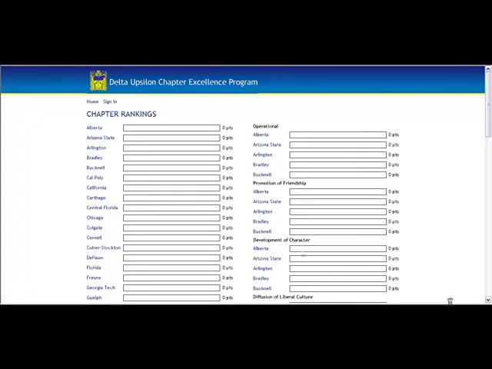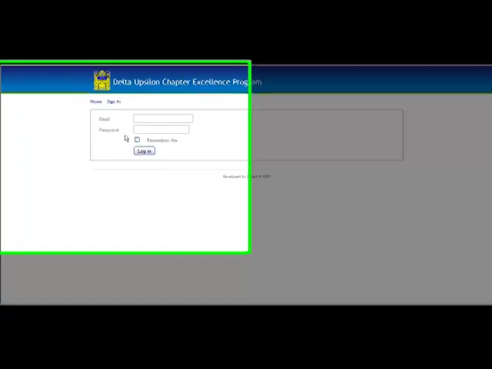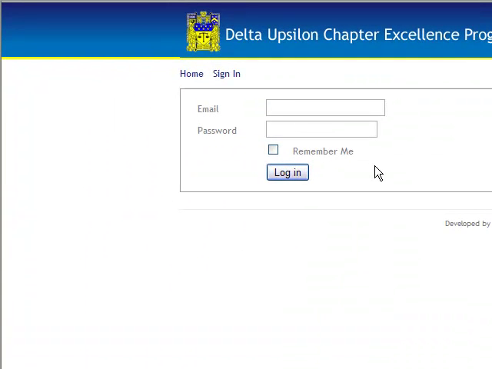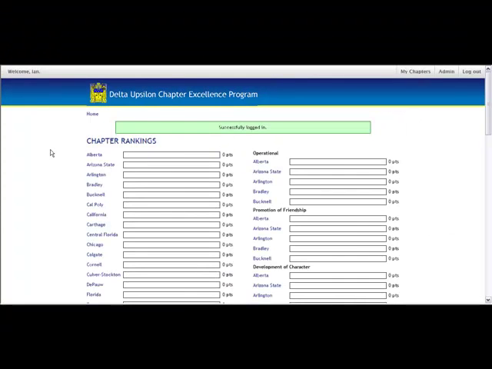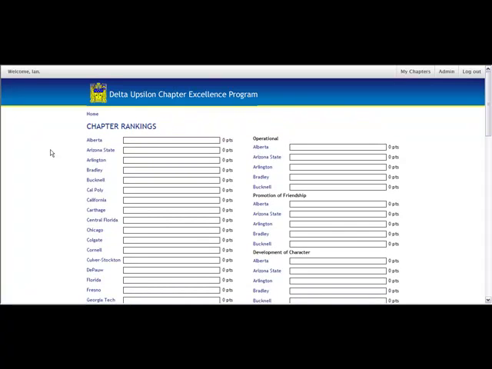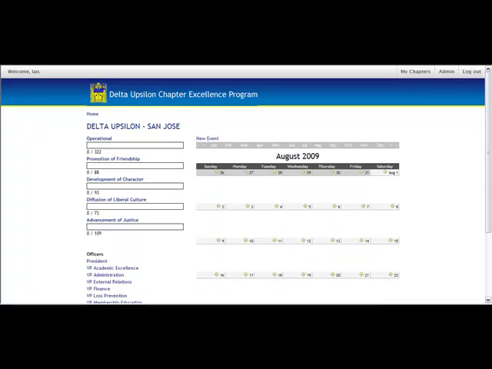So from the home page of the CEP, go to sign in, and you're going to enter your email address and a password. We'll use Ian Aresis for this demonstration, and you're going to put in your password that you uniquely get from IHQ. Go ahead and click login, and as you can see, you're successfully logged into the system. Now, under chapter rankings, you can pick your chapter from that and click on the actual link, or you can go up to my chapters and click it. So we'll use San Jose for this example. You have now entered your chapter homepage. This is a unique place for you, just as your chapter, to work within the CEP environment.